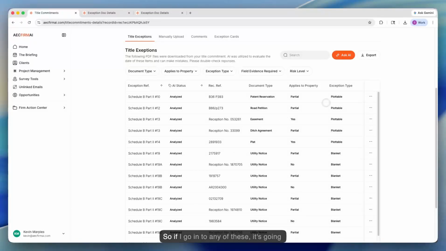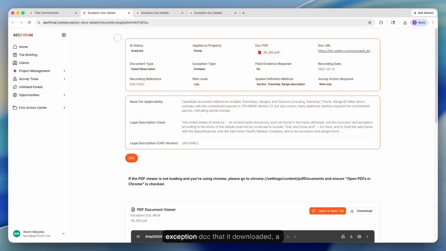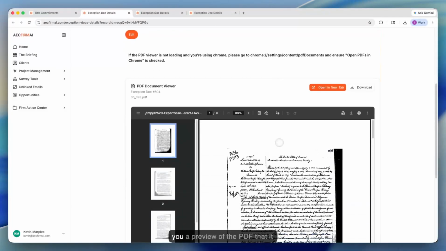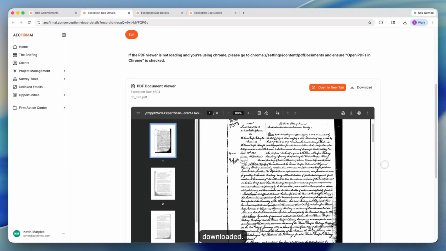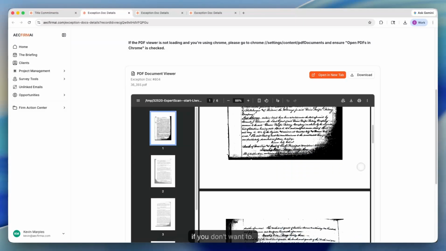So if I go in to any of these, it's going to give me details about the exception doc that it downloaded, a direct link to that, but it also gives you a preview of the PDF that it downloaded. So you don't have to leave the system and download a bunch of files if you don't want to.